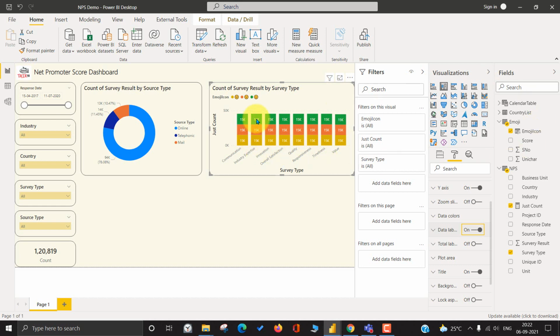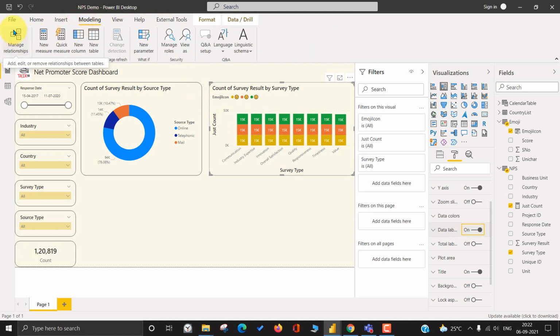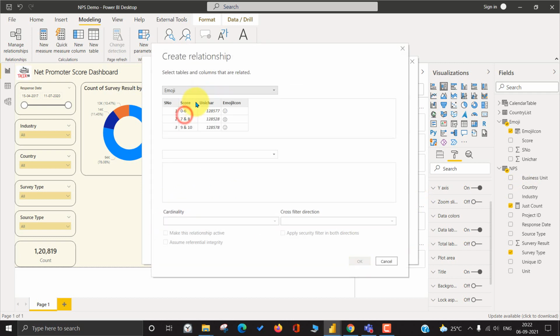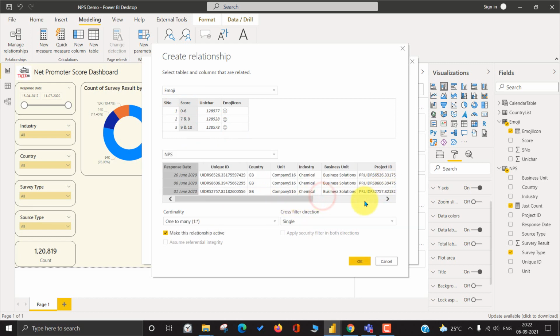Right now, this is giving us false information, that everything has 15,000, 15,000, 15,000. That's not correct. Why? The reason is you need to go to modeling now and manage relationship. Have we created any relationship between the emoji table and NPS? No, not yet. So you need to click on new and then select emoji table and select the score. I think this is the one. And then you need to click on NPS table and let's check here.